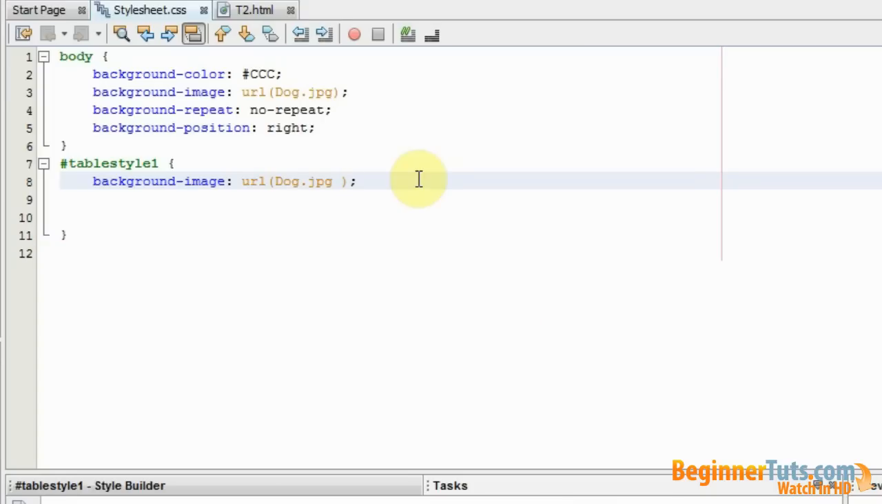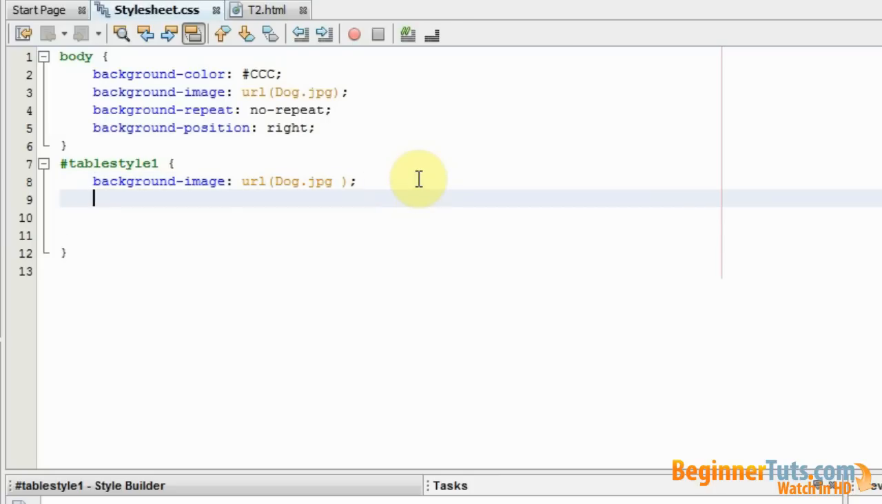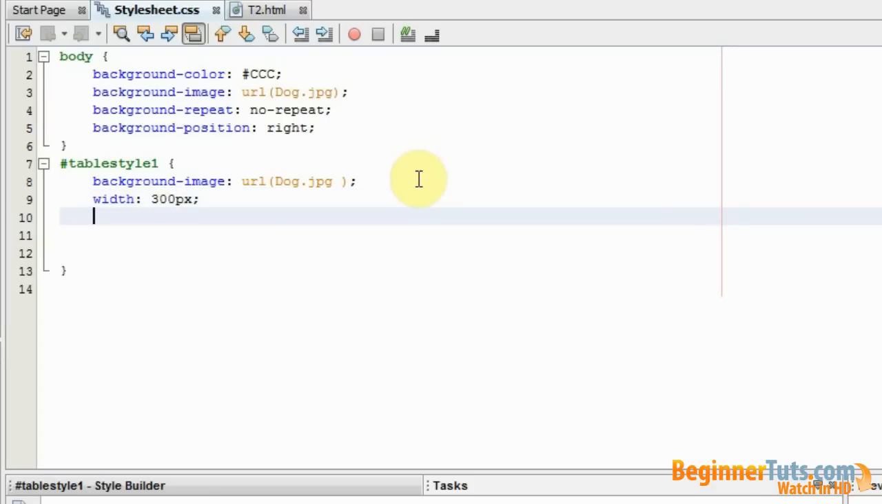And then we also need to style our width and height properties. I'm just gonna set the width to 300 pixel again, and the height as well, 300 pixel. So now we have created our special styling. Please notice that I used this number sign to create this specific styling.